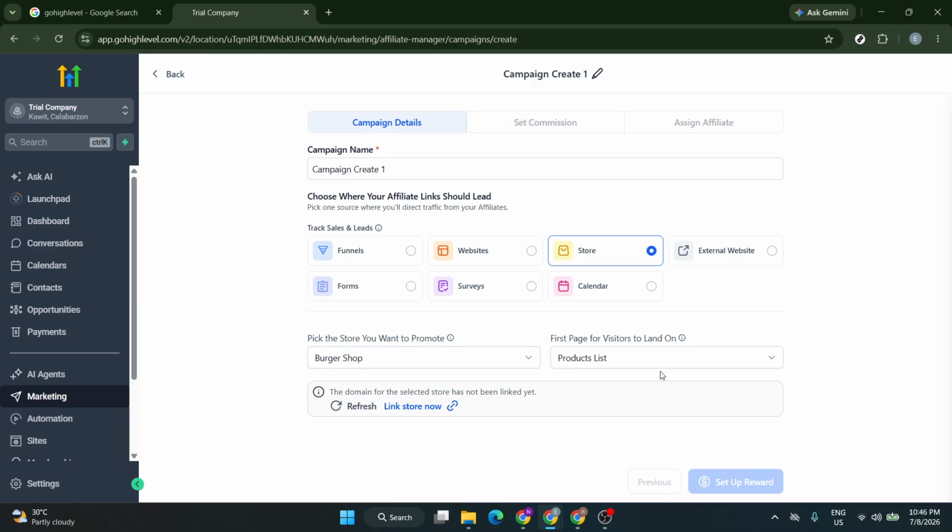Finally, assign the affiliate. This connects the campaign to the person or partner who will be using the link. Once assigned, the affiliate link can be used for tracking referrals tied to that campaign. And that's it. You've now created the foundation for affiliate links for booked appointments inside Gohighlevel.